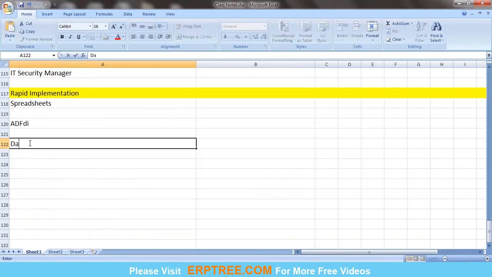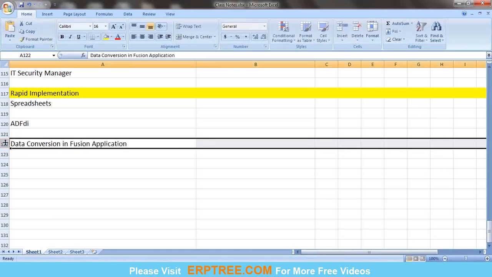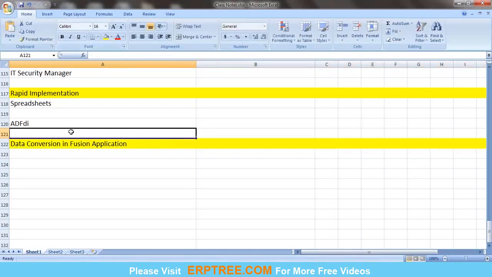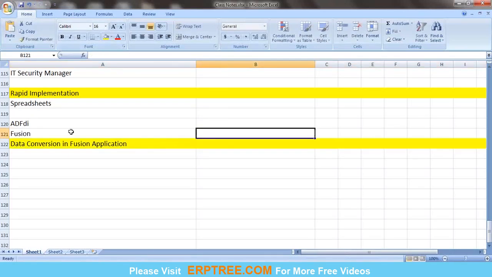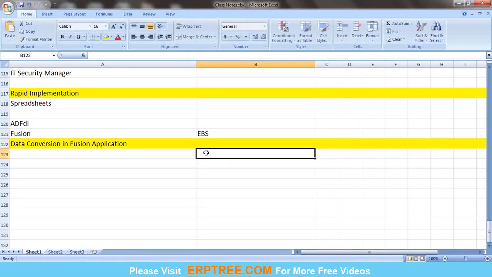Data conversion in Fusion applications. When you talk about data conversions, we know very well. Here I'm talking about Fusion, and here I'll talk about EBS, anything, 11 or 12. When I talk about data conversions in EBS, we know very well what practice we will follow, right?